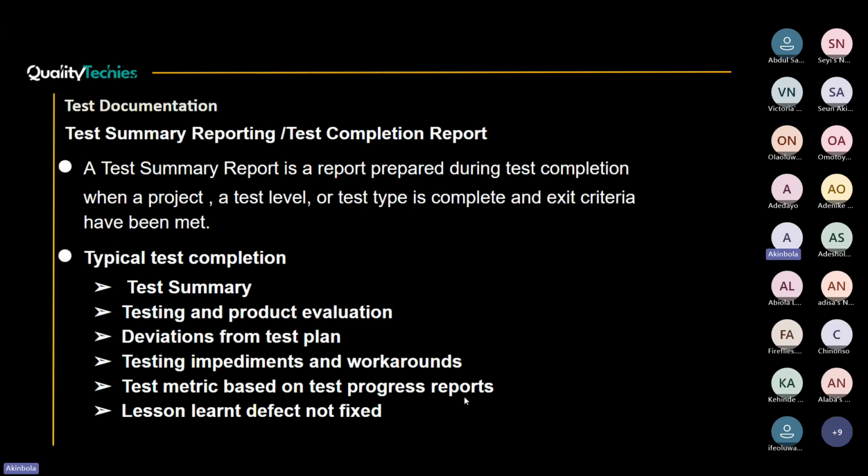Then the blockers, the impediments that you had. This summary report covers all that transpired when you were executing from test case 1 to test case 200: the blockers you had, how you were able to work around them, what you came up with to resolve them, or who resolved them for you. Then the test metrics based on the progress reports. Because of the reports you've been giving every day, you should have a metric, at least the last one sent, to transfer into the completion report.